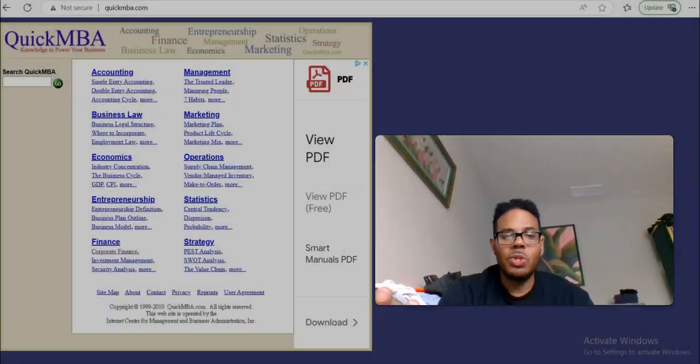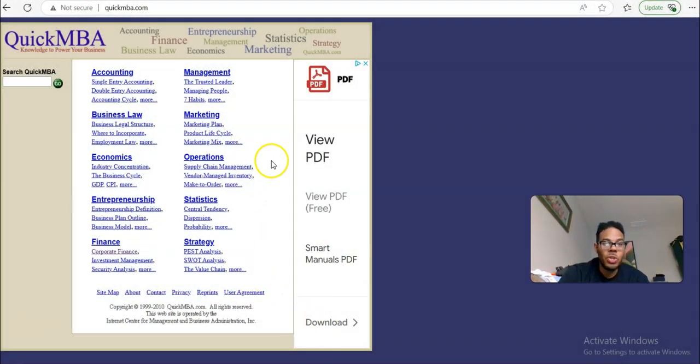Quick MBA is good because, don't get me wrong, these days you can Google your business terms and get a great Wikipedia page. But with Wikipedia pages, we don't know exactly who is editing them, and some are super long because they have a lot of information in them. So if you're looking for something a little more controlled, you can use this as a dictionary and encyclopedia for business terms.